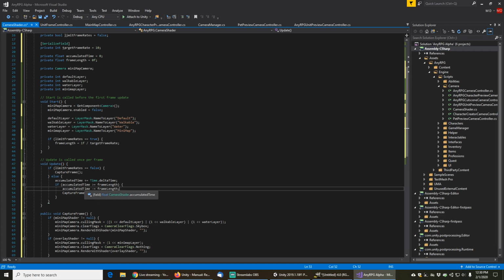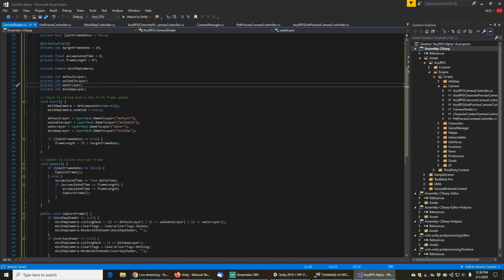So the reason for this right here is basically, let's say we go over our target frame length, we don't just want to reset accumulated time to 0 because we won't actually hit our target frame rate. We have to basically add the remainder back onto accumulated time to make sure it's accurate. Otherwise, if the frame length isn't exactly the same amount as Time.deltaTime, then we'd actually lose frames if we don't do this here. So this, I believe, should work.